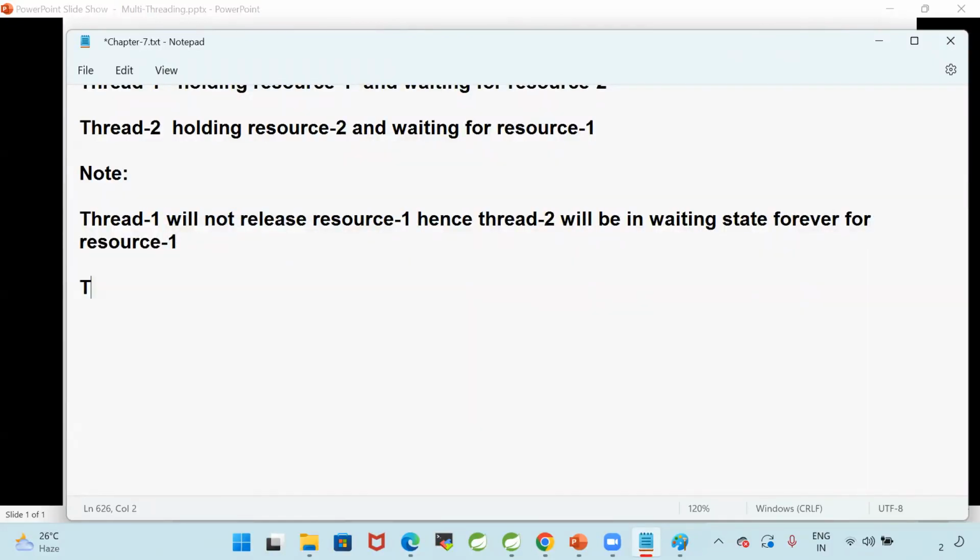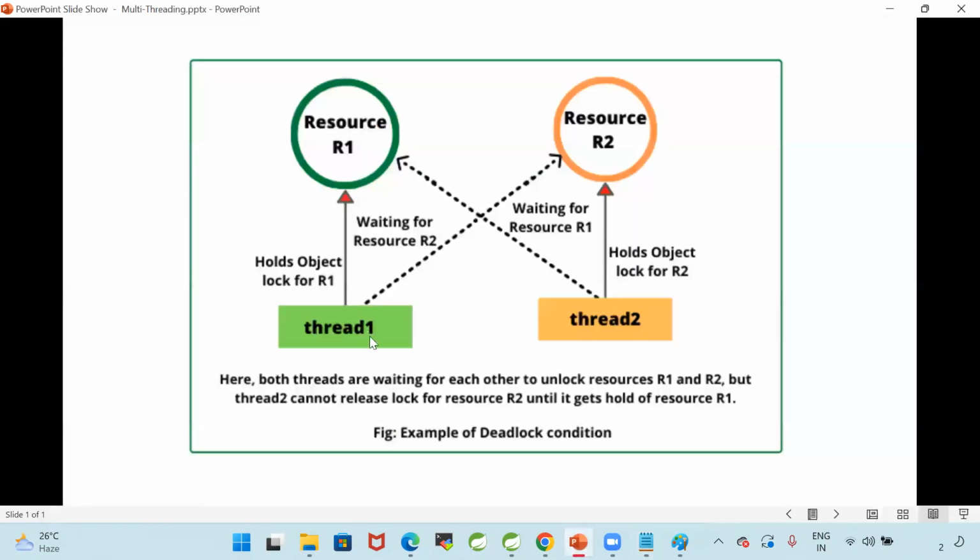Thread 2 will not release resource 2. Look at the diagram. Thread 1 is holding resource 1. Thread 2 is holding resource 2. Thread 2 is waiting for resource 1, and thread 1 is waiting for resource 2. Thread 1 will not give resource 1. Thread 2 will not give resource 2. Both will be in the waiting state for each other. That situation is called deadlock.